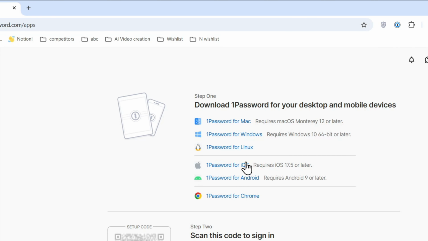Here you have all these different devices that you can set up. So you can set it up for Mac, Windows, Linux, iOS device, or an Android, or let's say for Chrome, which is going to download the Chrome extension. And so let's say I wanted to do it for an Android device.